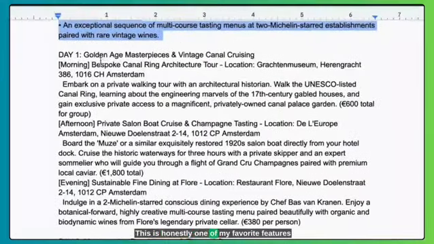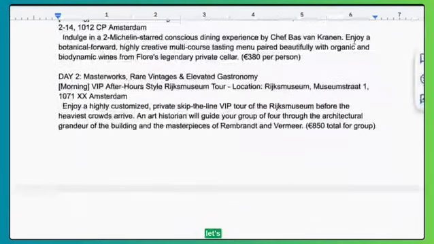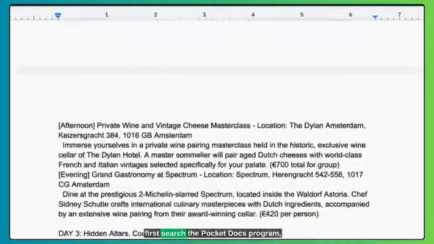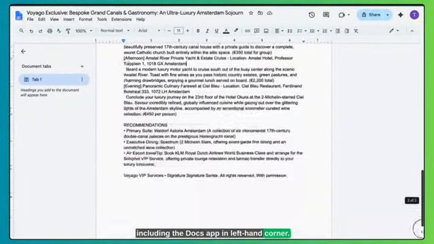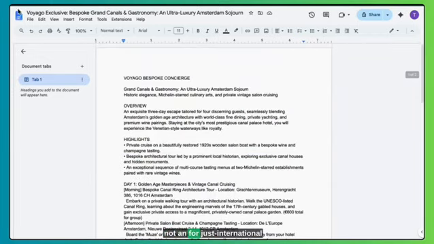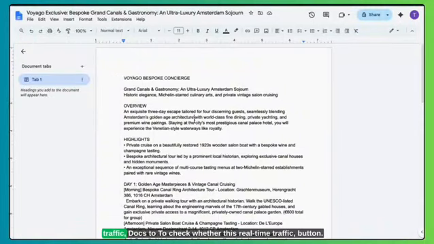This is honestly one of my favorite features because it shows the power of the new Google AI Studio integrations. The application isn't just generating content, it's actually working with real Google services and moving information between them automatically. And that's what makes projects like this feel much closer to real-world business applications rather than simple AI demos.